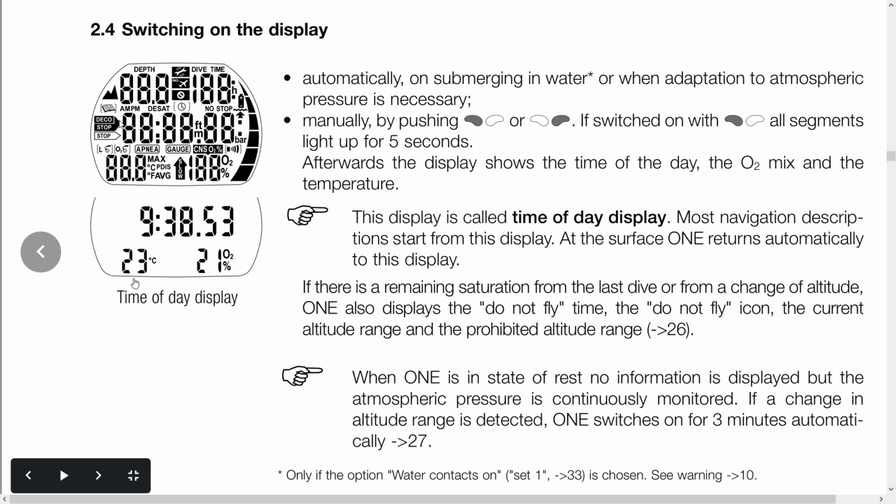The manufacturer of this particular computer is from Switzerland, so all the examples are in Celsius and meters. But we have the units at the dive shop set to Fahrenheit and feet, so don't worry. At any rate, after the time of display is displayed, if you don't have any more inputs after 3 minutes, it'll turn off the display.